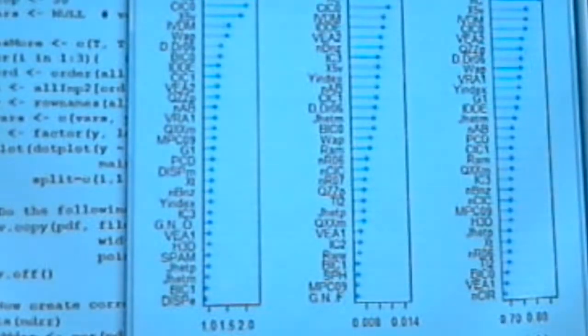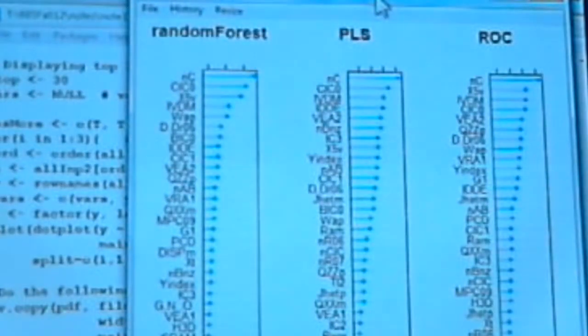So here, these are the variable importance plots according to these 3 methods. Here, I only listed the top 30, for each method, the variable importance measures.